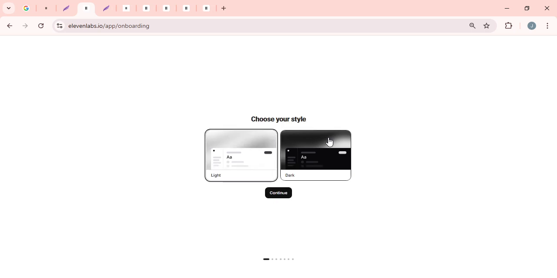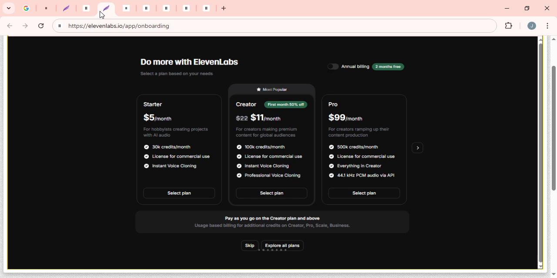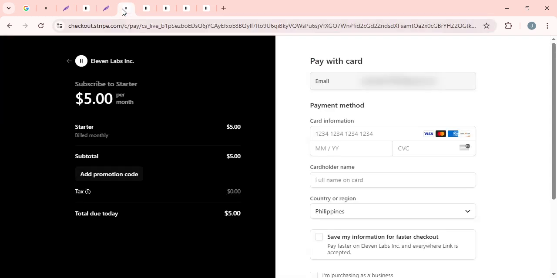Once you've configured your account preferences, the next step involves selecting a subscription plan. ElevenLabs offers various plans, catering to different kinds of users. Whether you're a casual user or a professional needing advanced features, there's likely a plan for you. After deciding which plan fits your needs best, you will need to provide your payment details to activate your account. Rest assured, like most reputable services, ElevenLabs ensures secure transactions to protect your financial information.